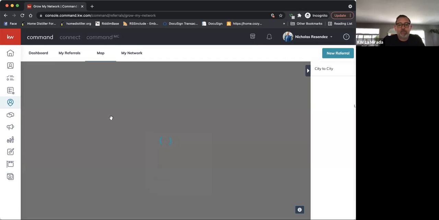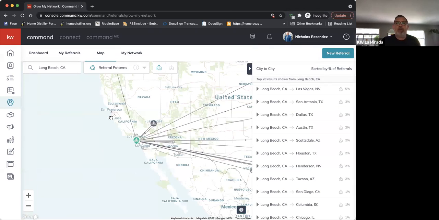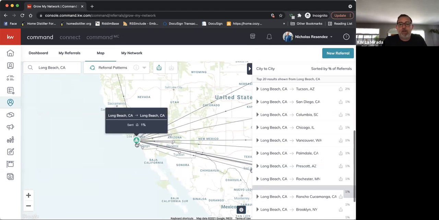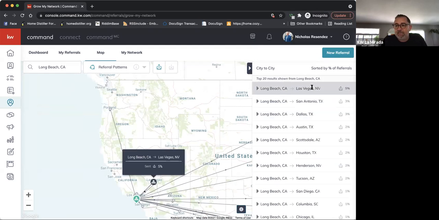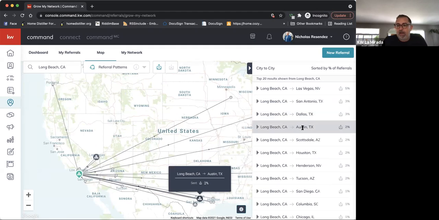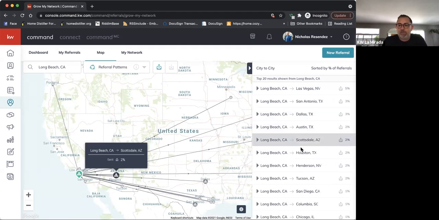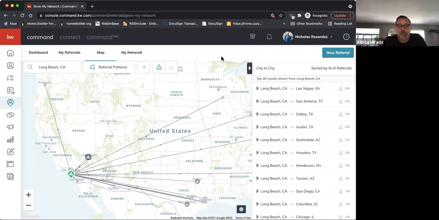Referral patterns. Here's where I can find where people are moving from and to, right? And so I have Long Beach defaulted in here. People are moving from Long Beach. The majority of them are moving to Las Vegas, and then San Antonio, Dallas, and Austin. All of Texas is kind of right behind that, with Arizona behind that as well. So clearly Nevada, Texas, and Arizona are where people from Long Beach are generally speaking moving to, right?